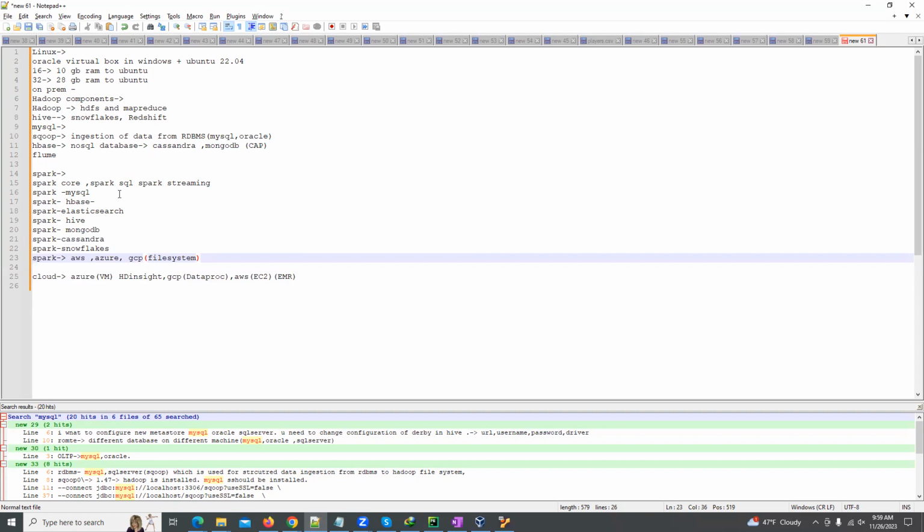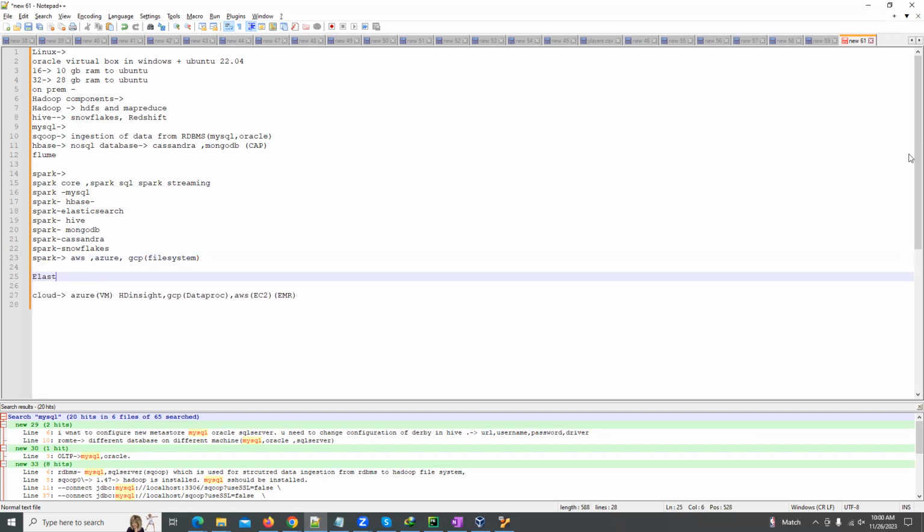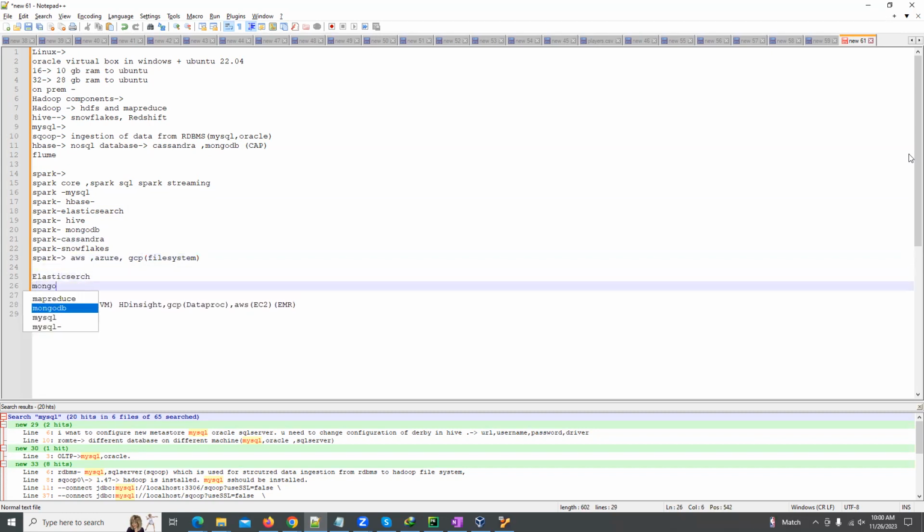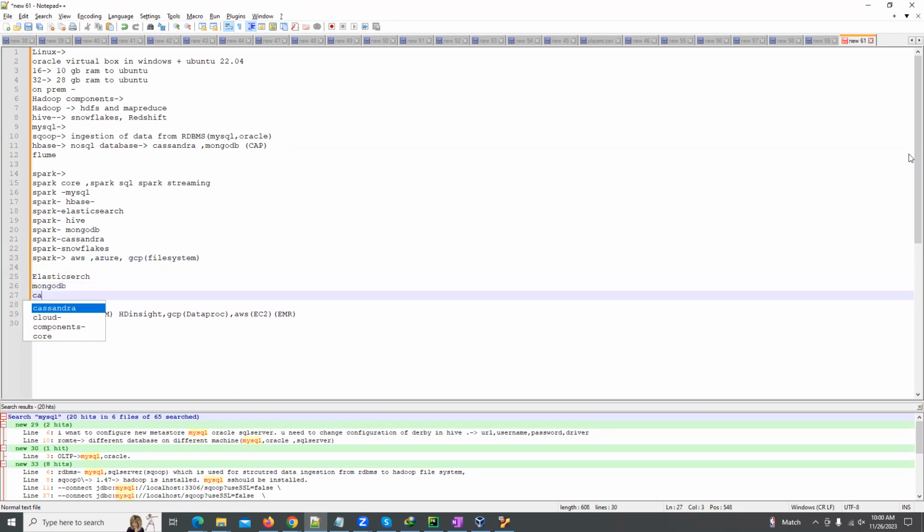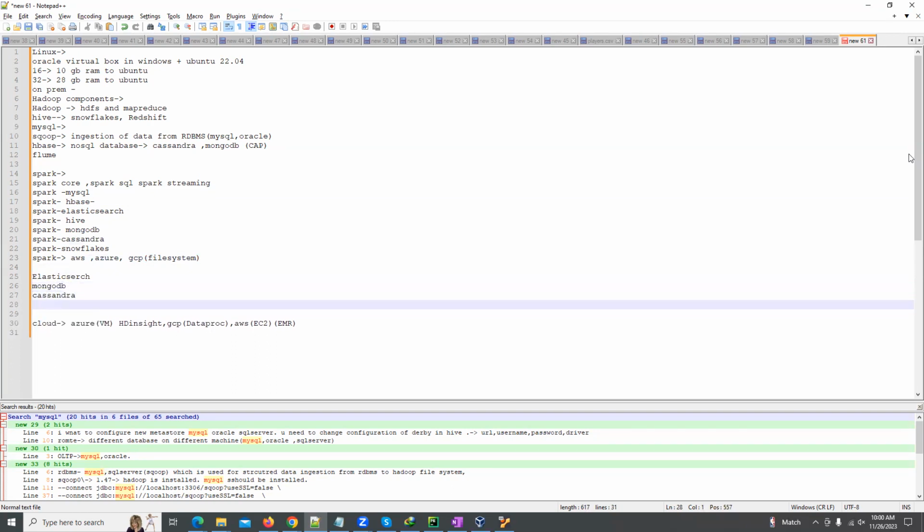So how many installations will be there? MySQL we already covered in the on-prem Hadoop components. Another one is Elasticsearch that we have to do. So what installations do we have to do? Elasticsearch, Mongo, Cassandra, and Snowflake, which is a cloud-based SQL data warehouse tool. Okay, Mongo, Cassandra, Elasticsearch, and Hive we have already installed. Okay, Hive we have already installed. So these are the Spark integrations with Hadoop.